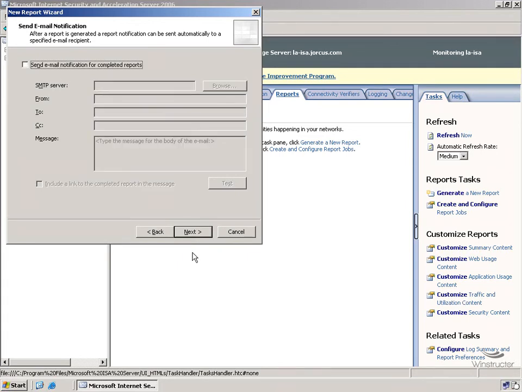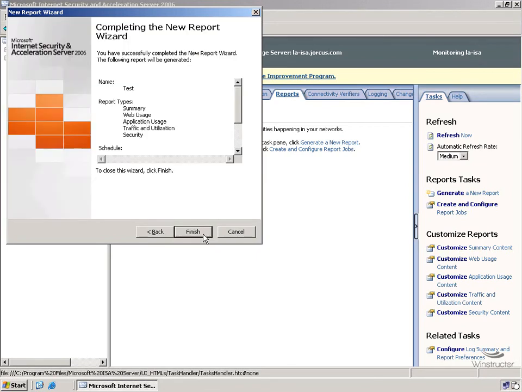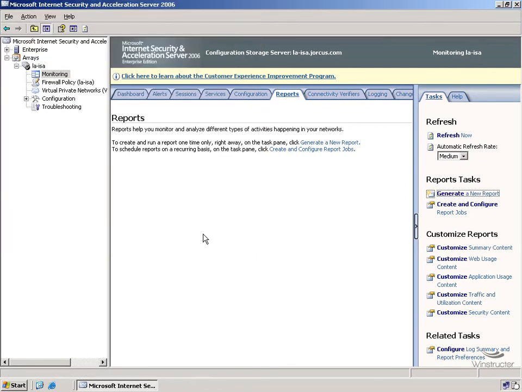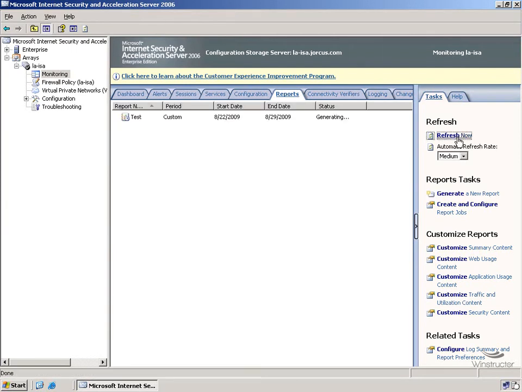Alright, well, I'm going to uncheck this box. I don't need it. We won't bother about sending an email. We'll just click Next and then Finish. Okay, well, our report is now being generated. So if we click on this Refresh Now link, and here you can see that the status column has changed to show that the report is being built.